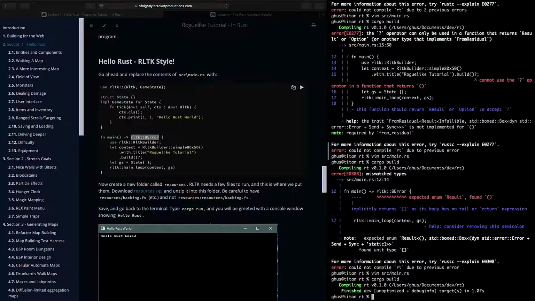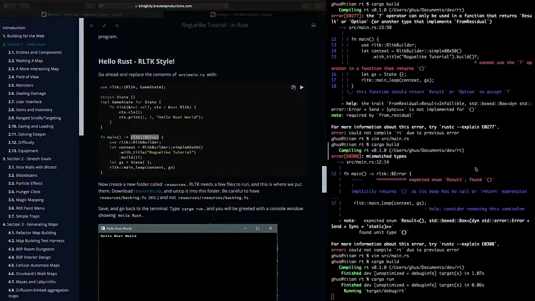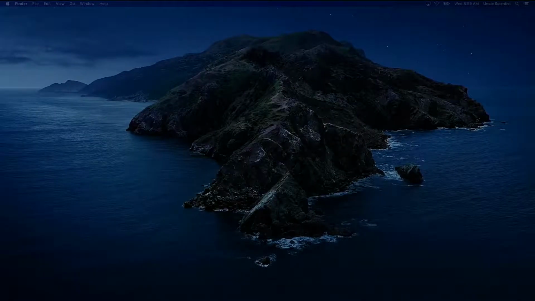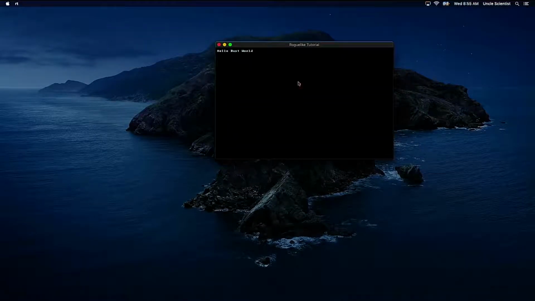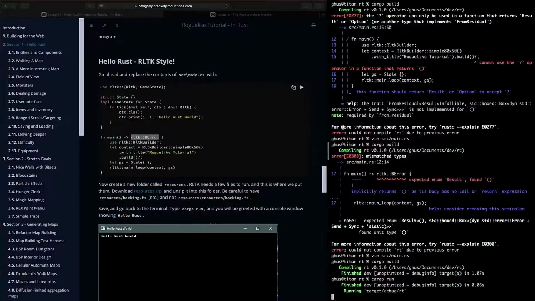Yay, okay, so I should be able to run this, and it should pop up a new window, and it does, of course, on my other screen. And here it is. So we didn't need those resources. There's hello Rust world. Alright, let me kill that.